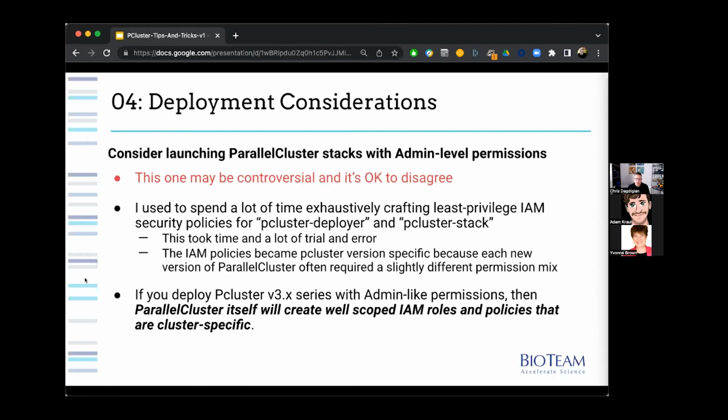The second thing here, and this is a little bit controversial: every time a new version of ParallelCluster came out, I spent a lot of time custom writing IAM policies down to least privilege, and I had different policies for deployer and stack and user. It took a lot of time and error, and the end result is that, again, I had IAM policies that were specific to a version of ParallelCluster, and I had to spend a lot of time updating them every time.